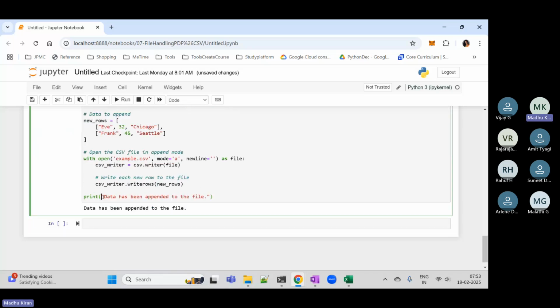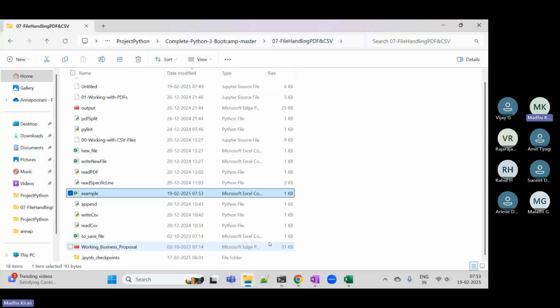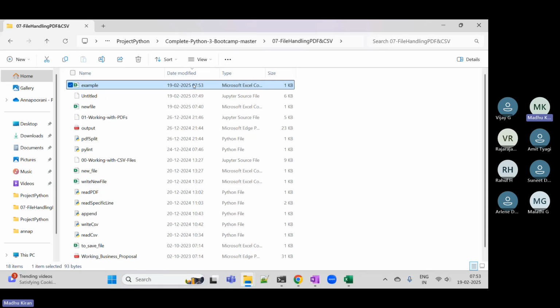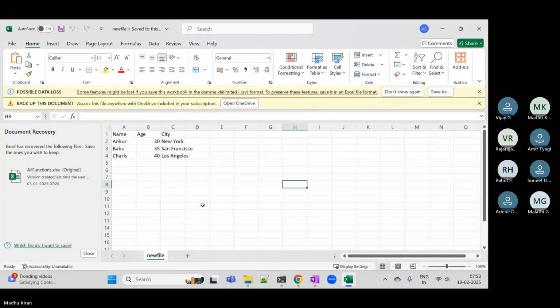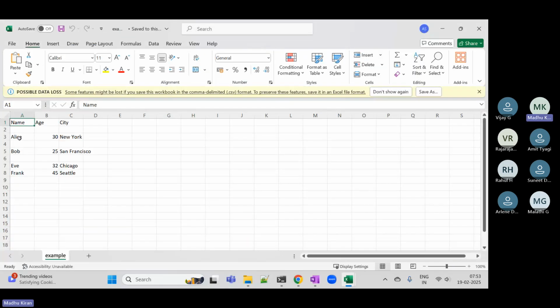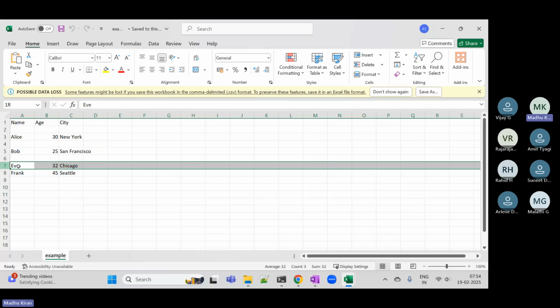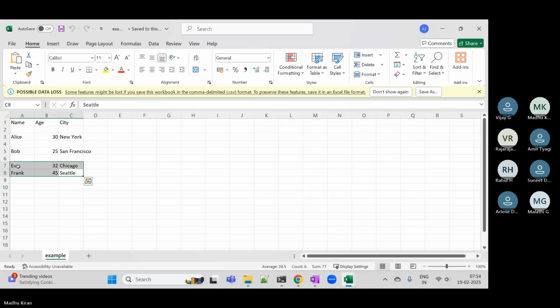So it just printed the last line. So everything got executed. Let me go to the folder and open this. Let me refresh. It's showing the current timestamp. So here you see earlier I was not giving newline equal to empty, so it added a new line at the end of every line. Now since I've given that, there is no empty line, and this is the new data we have added now with the append example.